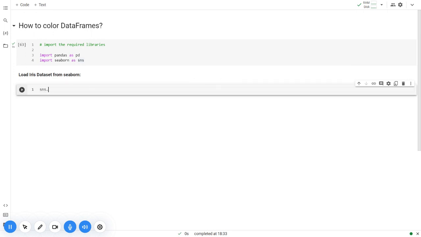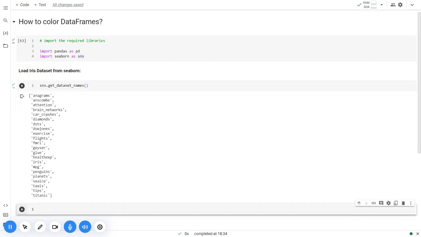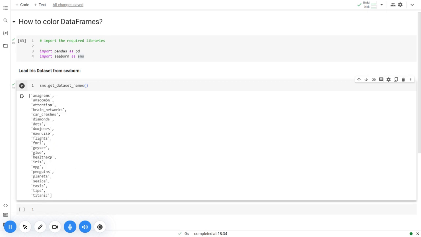Now you can see if I write SNS dot get dataset names, I will be able to see what are the available names present inside the seaborn, right? So you can see these are the available data sets that I can use for any kind of analysis work. So right now I'm going to use the very popular data set for machine learning and all kinds of analysis, the iris data set. Okay, so using get dataset name, I can see what are the available dataset.